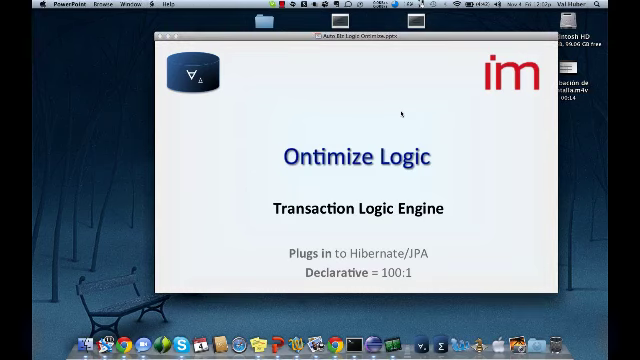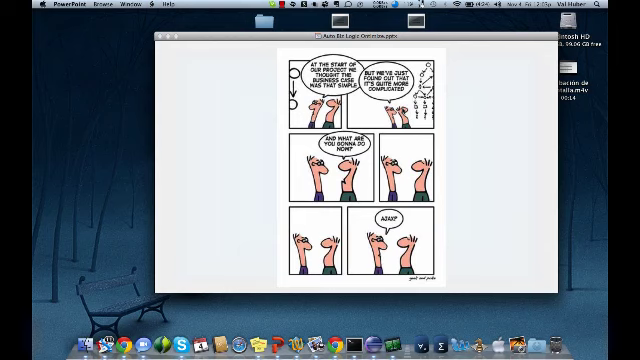Hi, welcome to this introduction to Ontimize Logic, a transaction logic engine that plugs into Hibernate JPA, enabling you to specify declarative rules where a single rule can replace 100 lines of Java code.